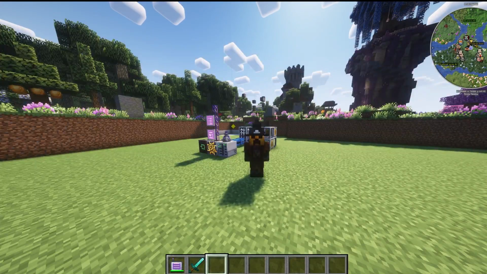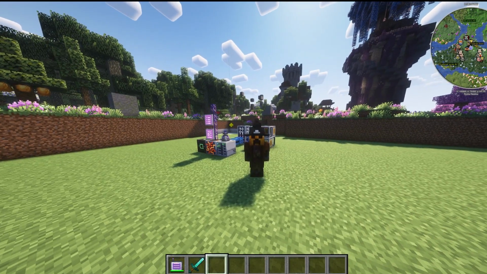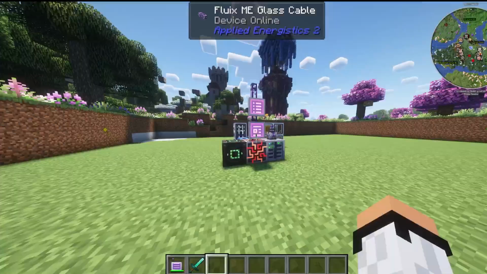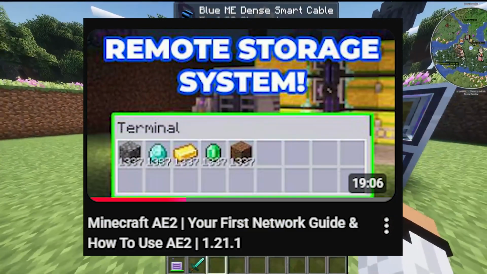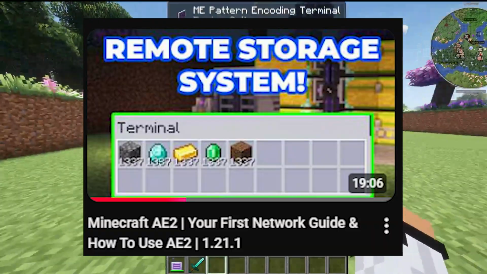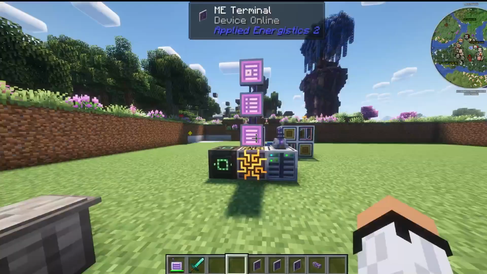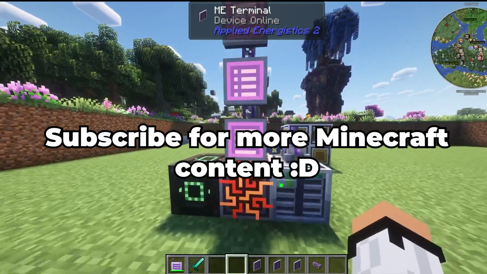In today's video, I'm going to show you how to set up your own autocrafting in Applied Energistics 2. Now, just before we get started, you need a fully functioning ME network. So if you don't have that, there is a video waiting for you in the description down below. Okay, so let's get started with this autocrafting.